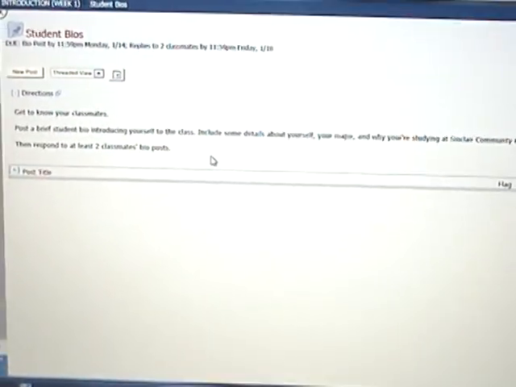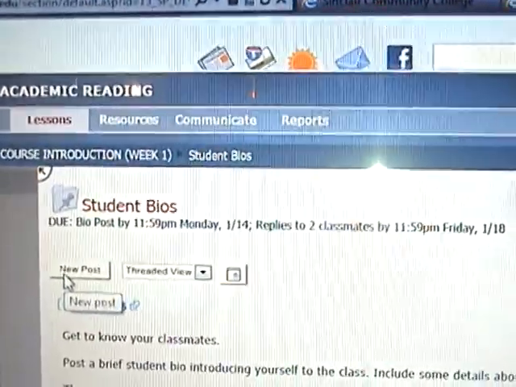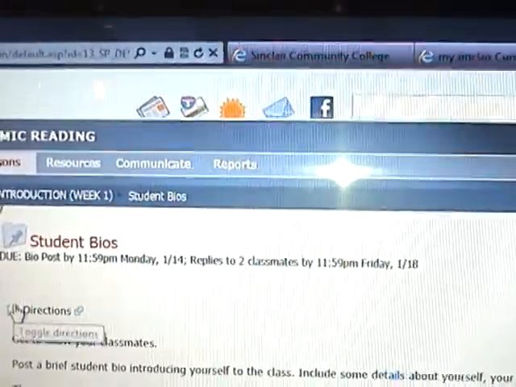To create your bio post, you come up to the link entitled New Post. Click on that button and it opens a new window in which you now have a message box.